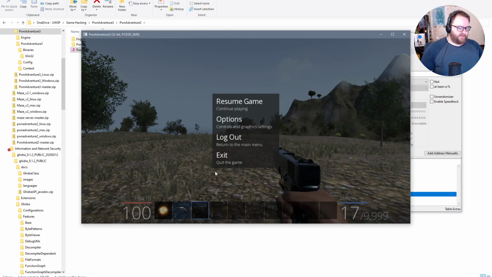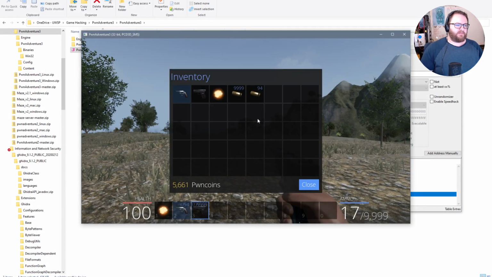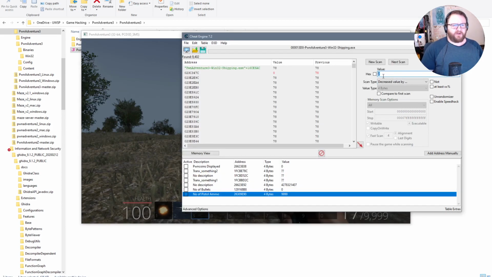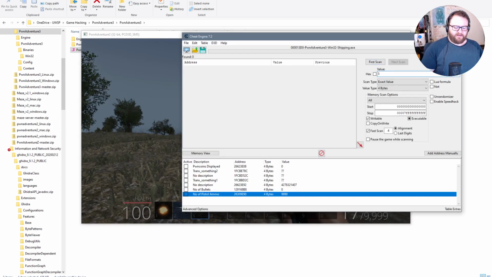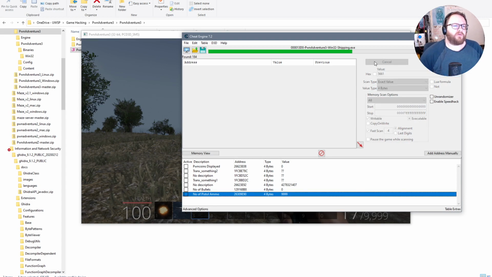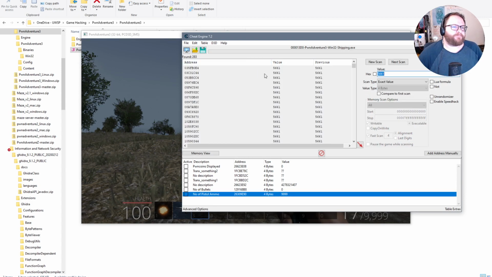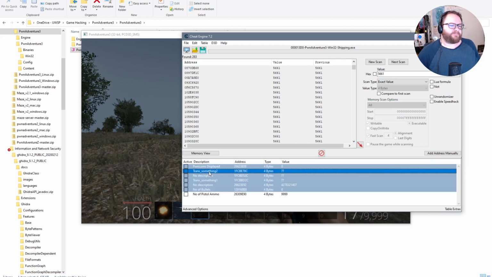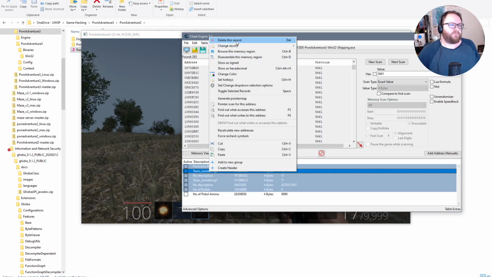What's my current stock of Pwn coins? 5,661. I just want to go back and make sure that I add the Pwn coins to the thing. I'm gonna get rid of these. Don't need them.